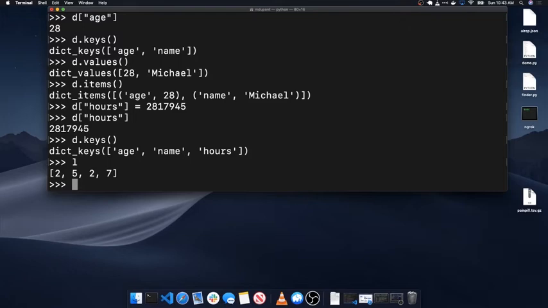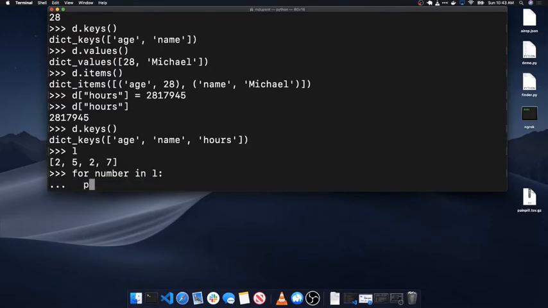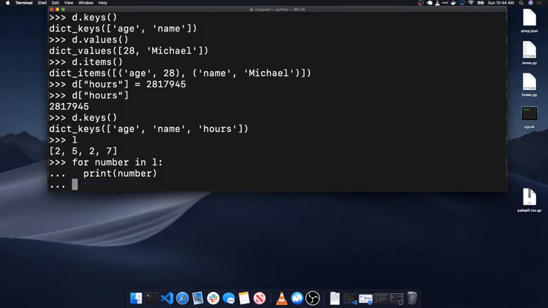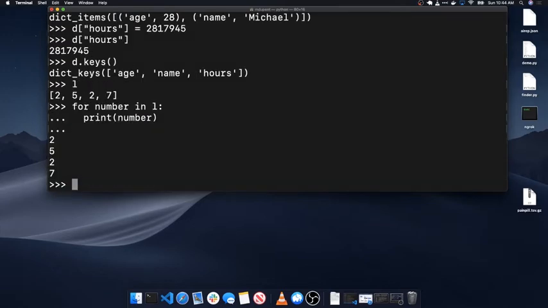Python reads like English, which is great. So I can do for number in L, print number. And notice that you do need to put at least one space in front of print, because that is setting the indentation level. That means that we are inside of our for loop. So we go ahead and run that. It goes through every element in our list: 2, 5, 2, 7.